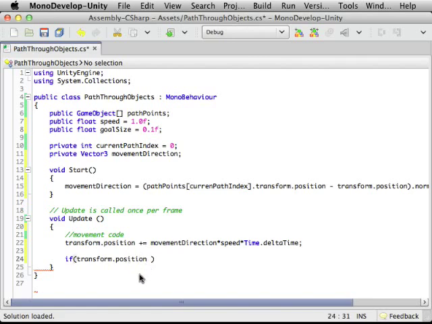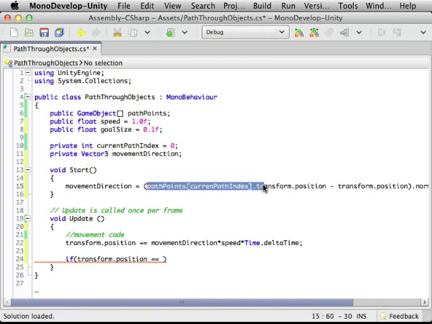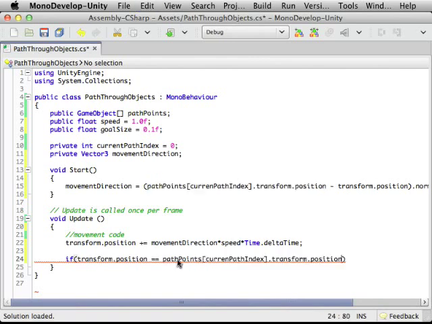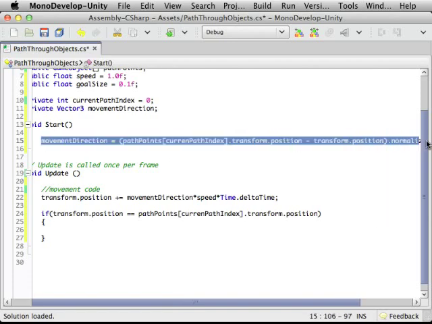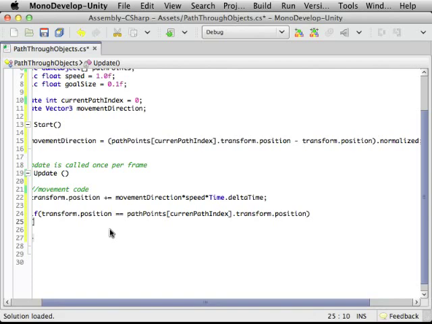So if transform position is... oh, that's not going to work. All right, let's just try equals equals right now. See if we just get lucky. Transform dot position. I know this isn't going to work, but we're going to try it anyway. Path points, current path index, transform dot position. We update our movement direction at this point.